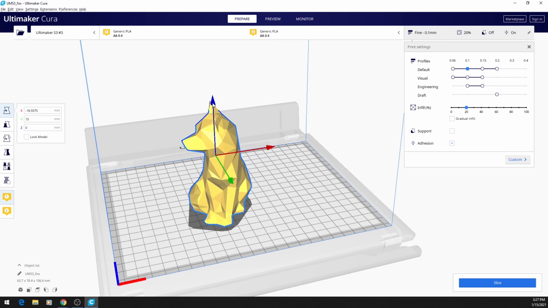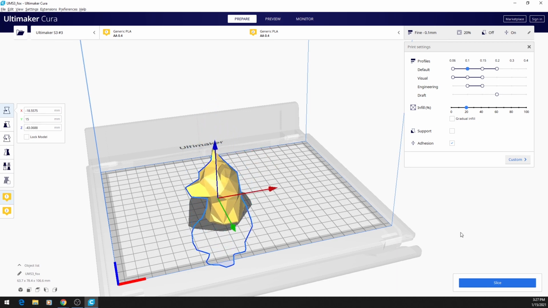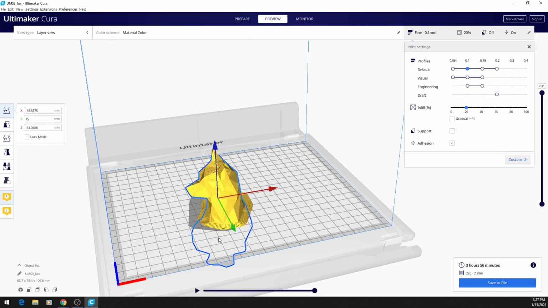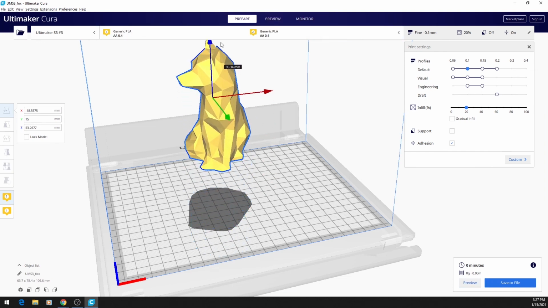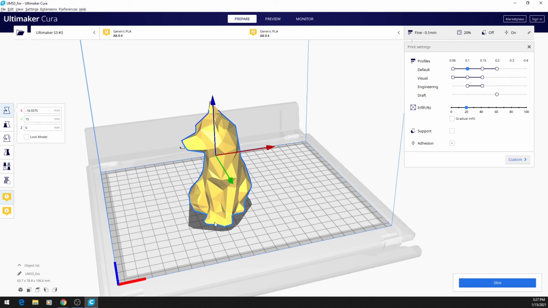If I actually click on the blue arrow and move it down so part of it's below the plate and then click slice, you see that now it takes a lot less time to print, and the reason is, if we look at preview, it's now actually only printing that top part of the model that's above the plate, so it's no longer printing my whole model. If I try to pull and drag it up so it's floating above the plate, it'll automatically bump it down because it needs to start printing on the plate.